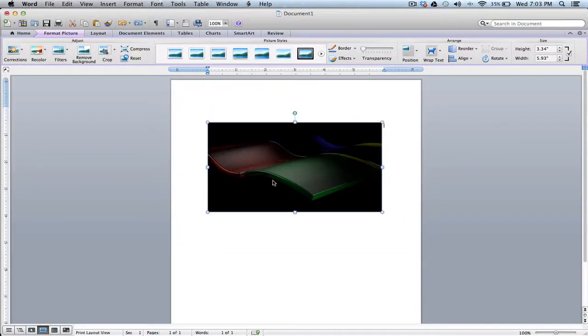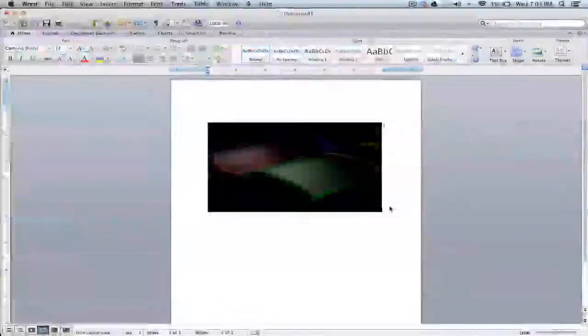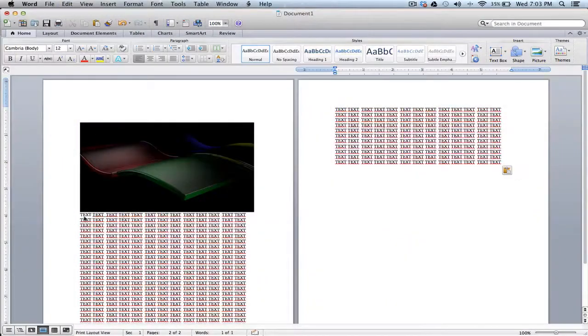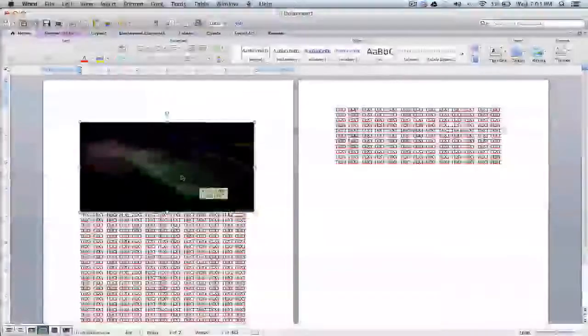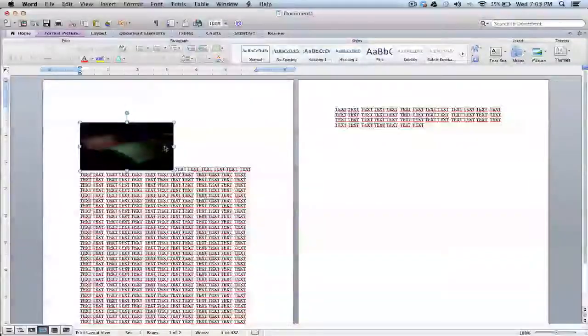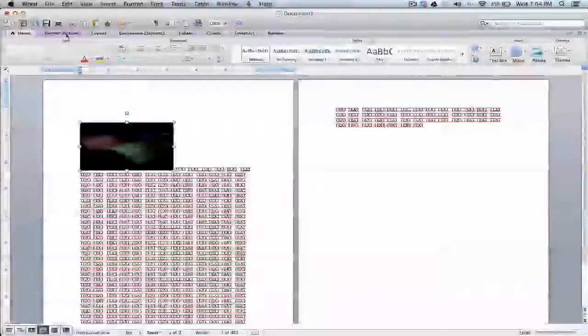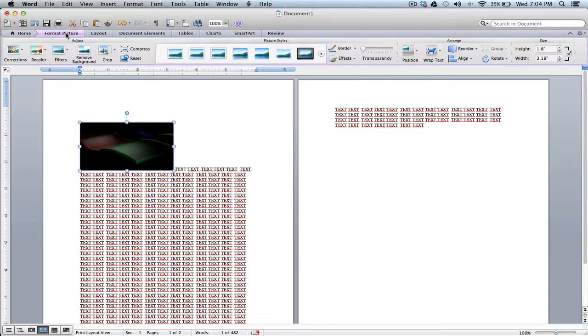But say you wanted to have some text, and I'm just going to copy and paste a bunch of text that I have here, and maybe you want to resize this image and then be able to fit the text and wrap the text around it. If you click on your image and go up to Format Picture, you have all of these options here.